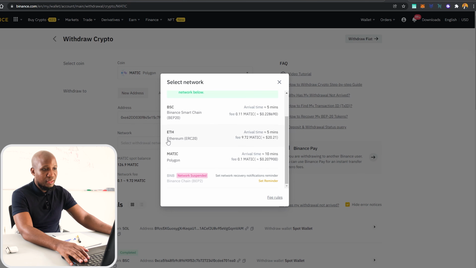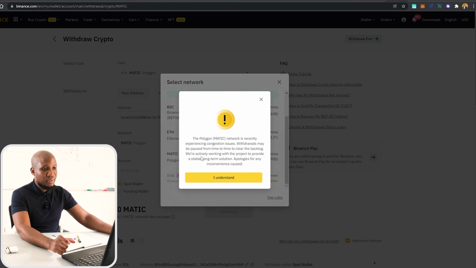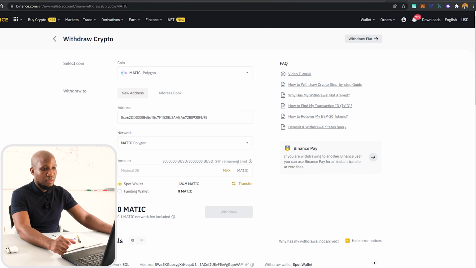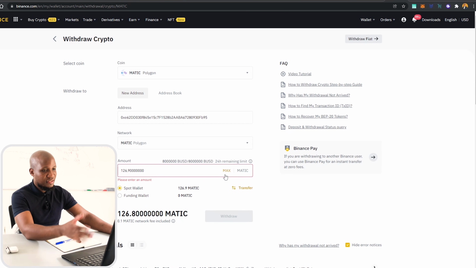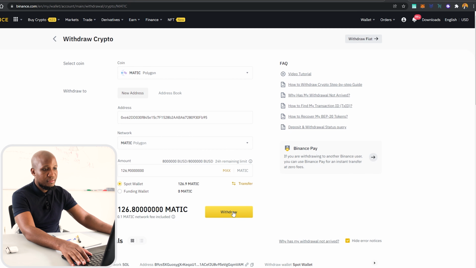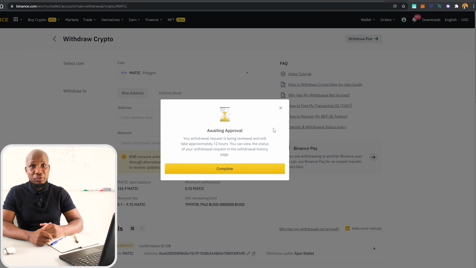But again, if we just selected this network, I'm sure it will actually arrive, because on the other side, this address also goes for the Ethereum network, but we want to select the Matic network. So I'm going to click on this one and click I understand. And I'm just going to click max here. I just made this available for the sake of this tutorial. Now I'm going to go ahead and just withdraw this. All right, now we actually completed the withdrawal on this side.